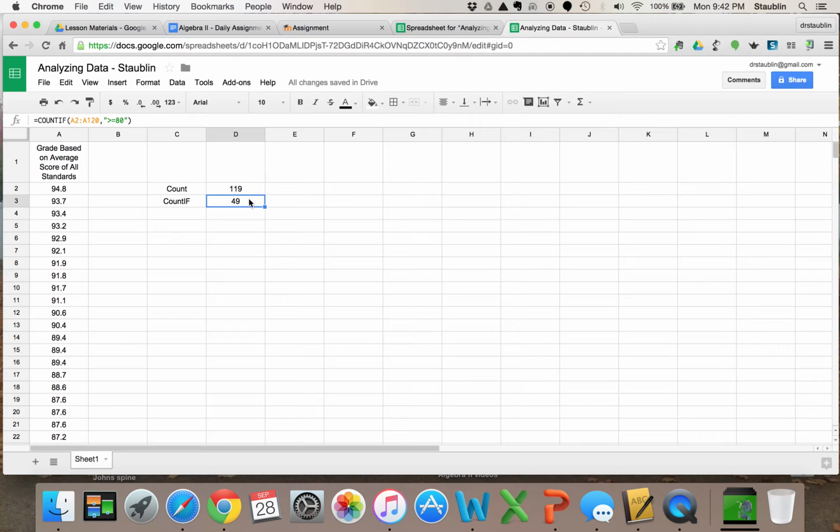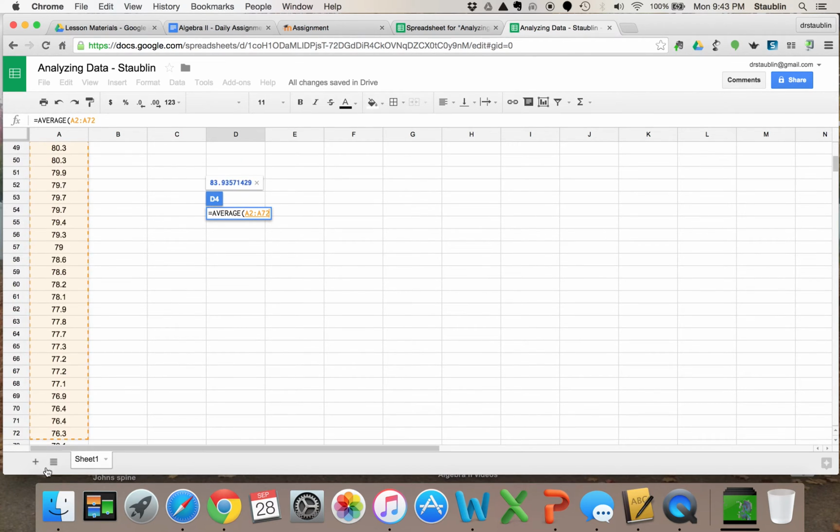The next one is, let's calculate the mean. Okay, now I'm going to again center that. So this is how we do this. We put the equals for the function, and you would think that you would put mean, but actually we're going to put average. And so now we highlight all the data.